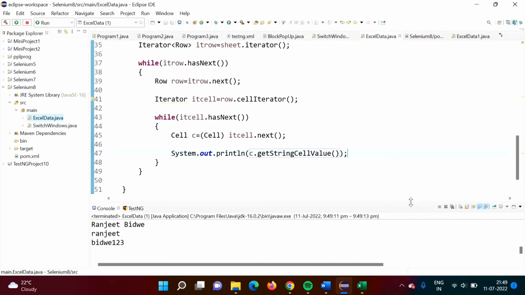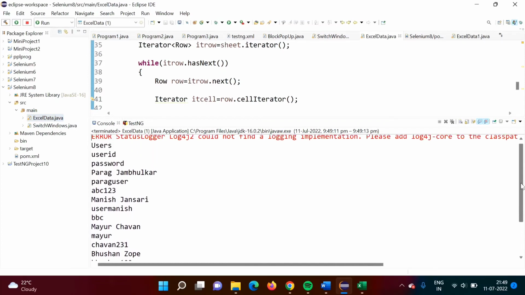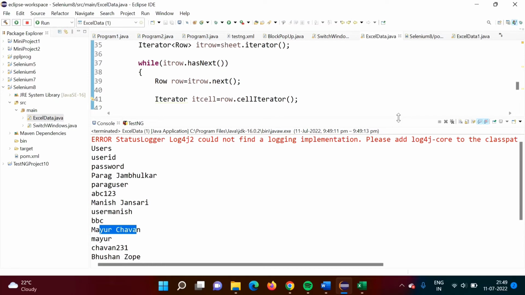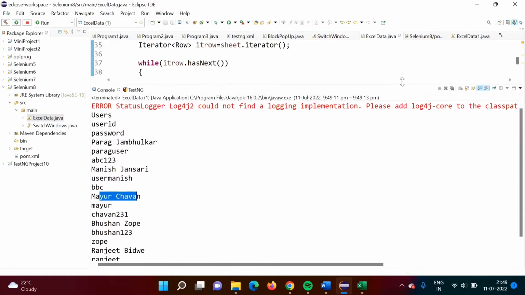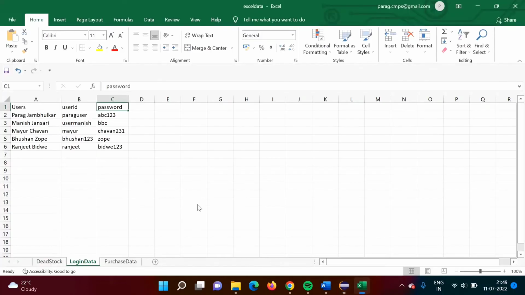Here you can see we got all the values. We got users, user ID, password, then first username Parag Jambulkar, user ID, password, second username, user ID, password, third user ID and password, right? Likewise we got the complete data. In this way we have fetched data from the Excel file. This is the complete data from this Excel file. So that we have done.